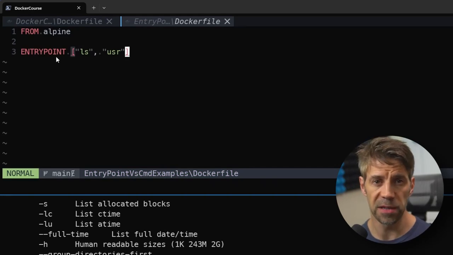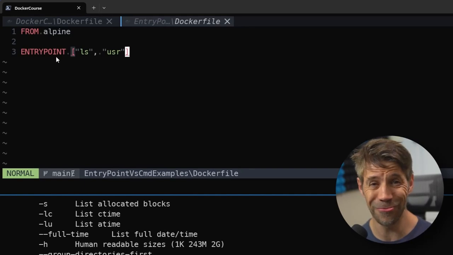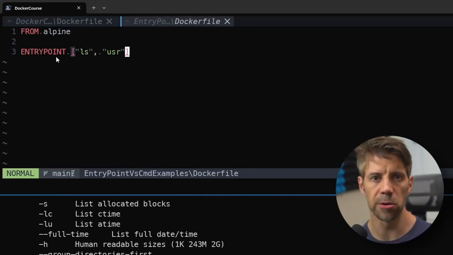So hopefully that clarifies the difference. And earlier in this course where we used entry point, we could have used command. It didn't really matter for that particular example. We're always running our .NET API or our Blazor application, so we don't need to override it.